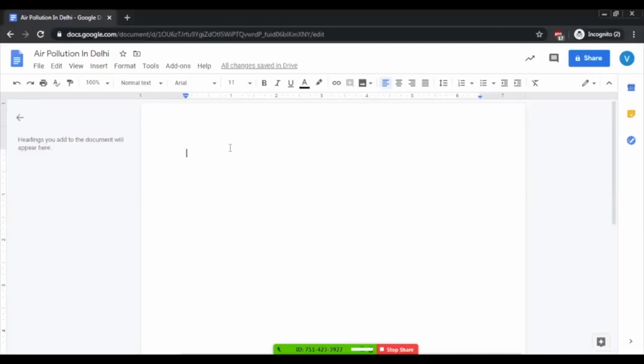Alright, so you don't need to specifically save the file as we generally do it in MS Word. So you can write down any aspect here: air pollution in Delhi. So we have the spell checker here as well. You can see, you can check the pollution spell check is already marked there. So air pollution in Delhi.